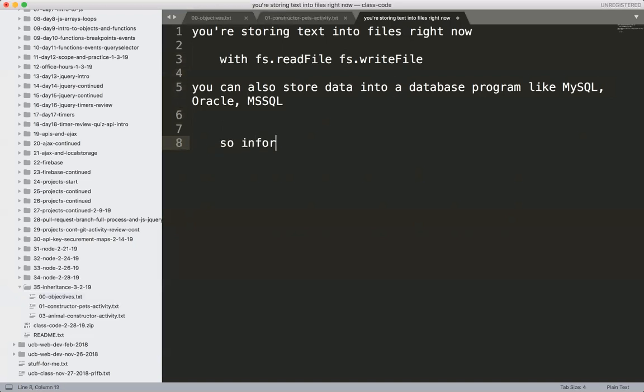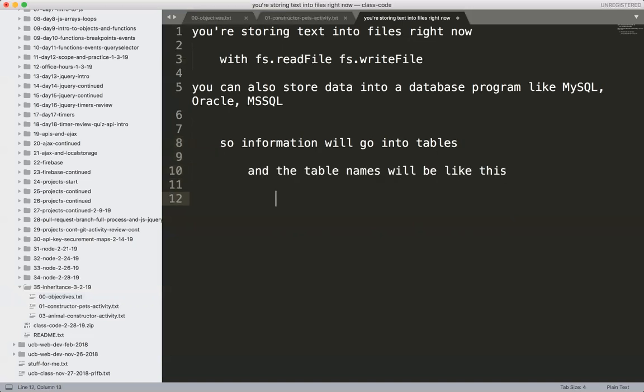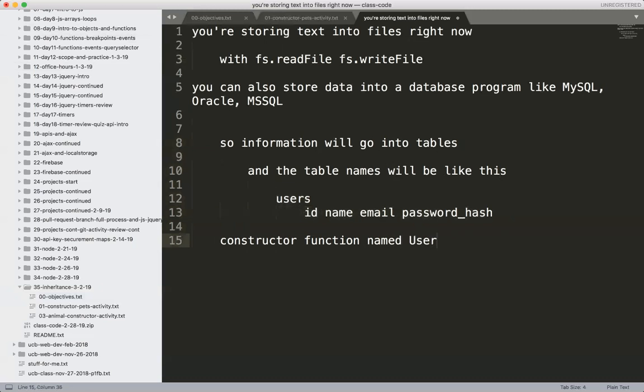So information will go into tables, and the table will have columns like users: ID, name, email, password hash. And so you'll have a table like this with columns of information, and then you'll have a constructor function named User, and it'll be mapped to the users table.